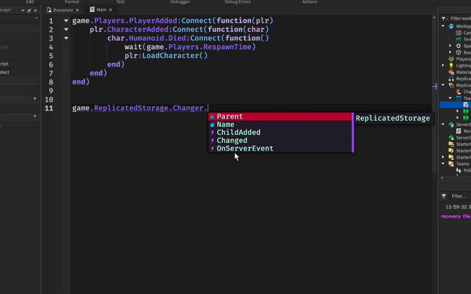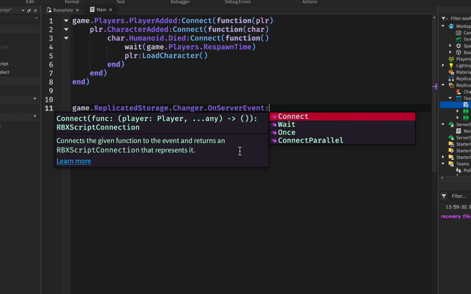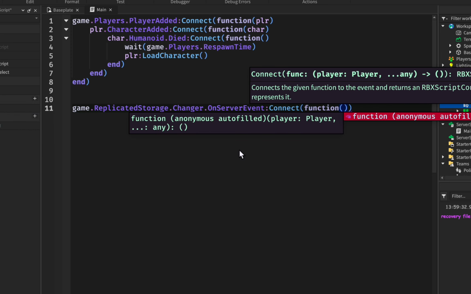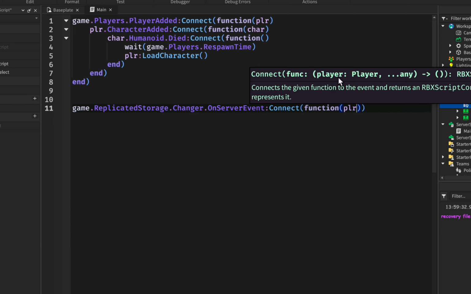One of the events here is OnServerEvent. Basically, when you fire it, you can catch it using OnServerEvent, and then you can connect this to a function. The first thing will always be player. If you're firing a remote event from a local script, even if you include nothing, or even if you include something, it's always going to give you the player no matter what. So you should always have player at the start if you're firing a remote event from a local script, and then your actual information. In my case it's our team.